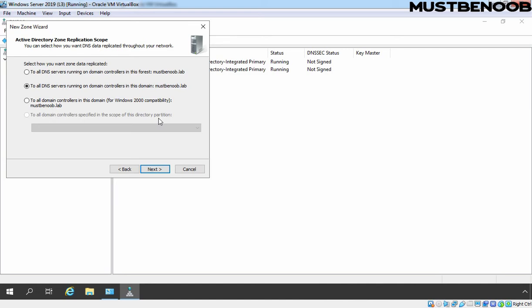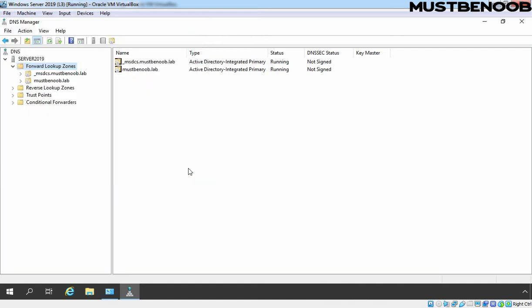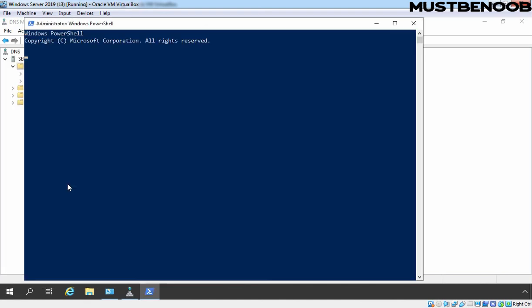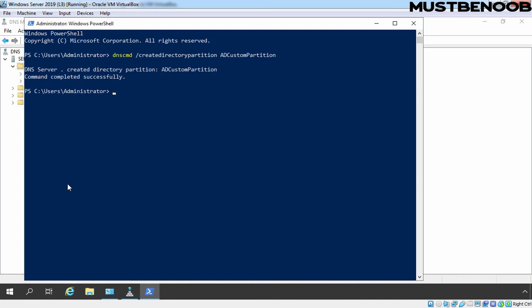To create an application directory partition using the DNSCMD command, I'm going to open Windows PowerShell. Let's cancel it. Let's right click on the Start button and select Windows PowerShell admin. On PowerShell, type the command DNSCMD /createdirectorypartition followed by the FQDN of your custom application partition. For this lab guide, I'm giving the name AD custom partition. Now we simply need to press Enter. As you can see in the output, it is telling us that the command completed successfully. That means a custom directory partition is created successfully.